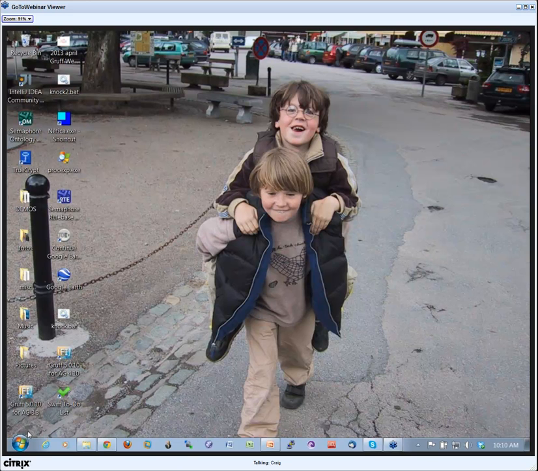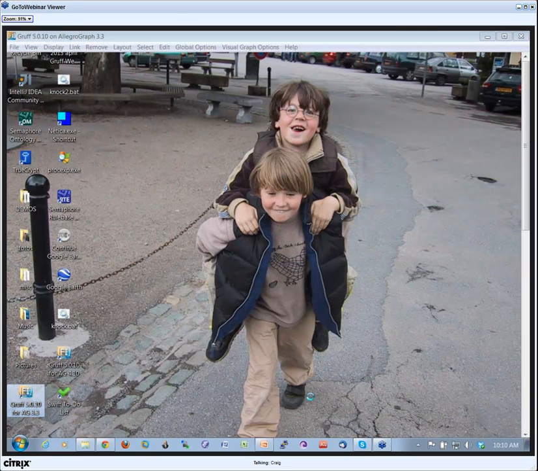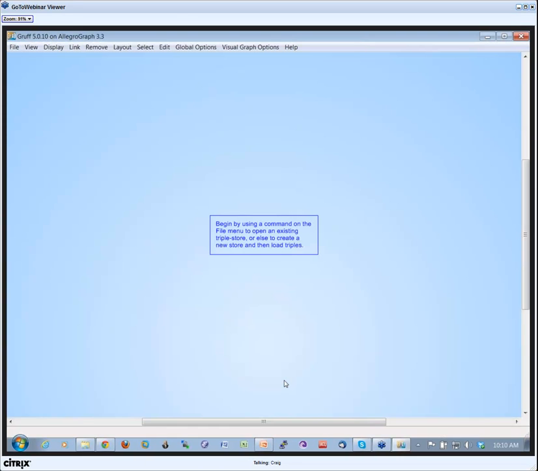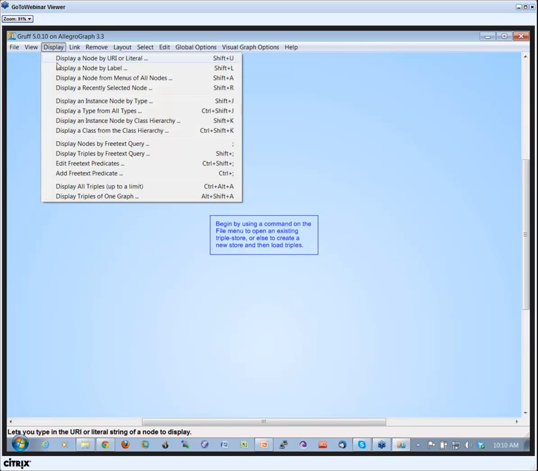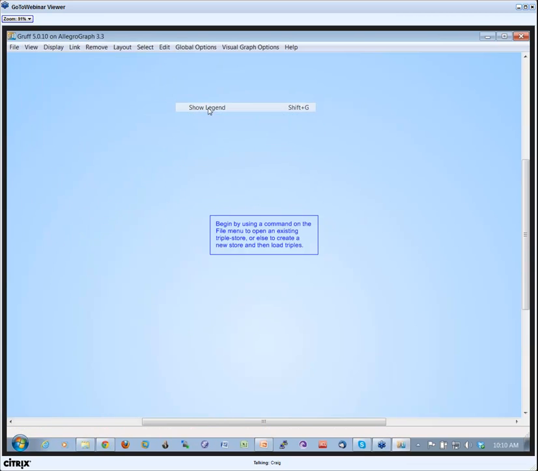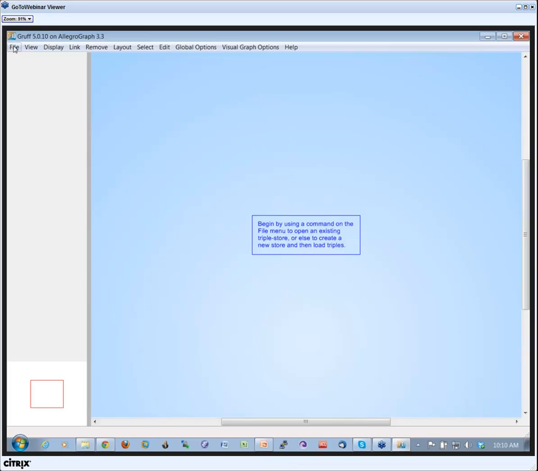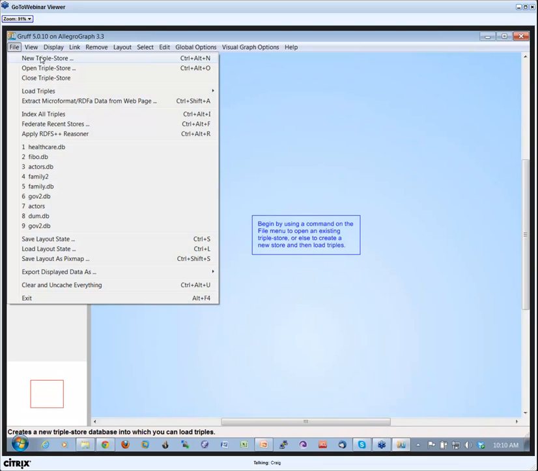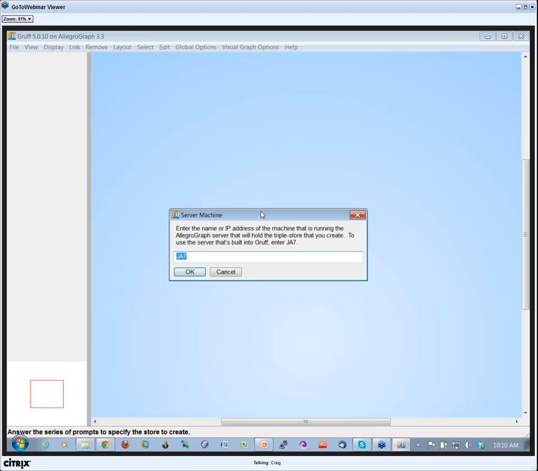So here I have a shortcut on my desktop, Gruff 5.0.10 for AllegroGraph 3.3. I start it, and let me display also the legends. So I go to View and Show Legend. And then I'm going to create a new triple store. So I click New Triple Store.